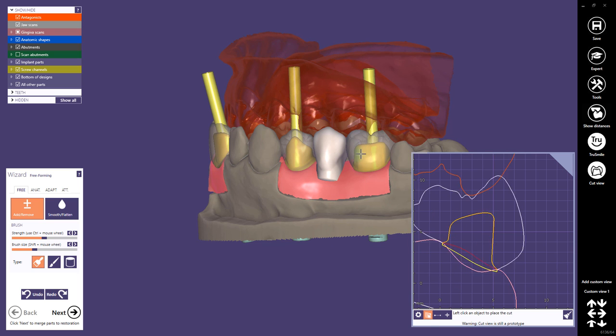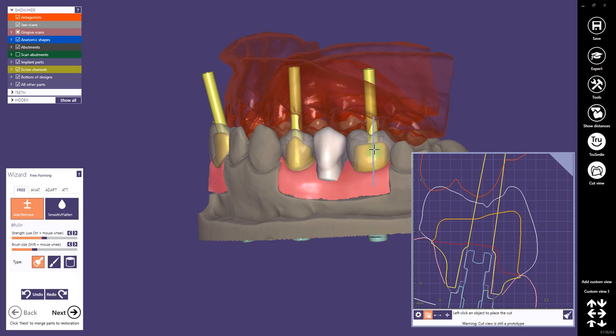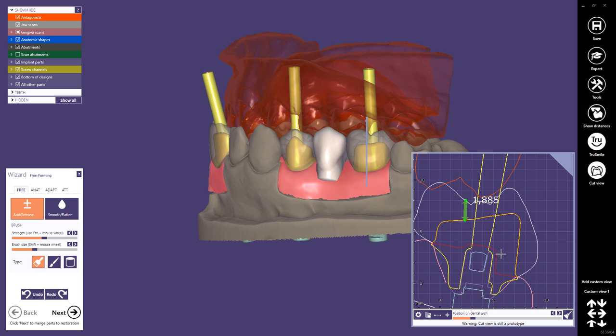You can also use the cut view for quick and easy measurements. Just click a start and end point, and the software will display the length of the arrow in millimeters. If you move the view while a measurement arrow is active, the software will try to perform a similar measurement at the new cut position.